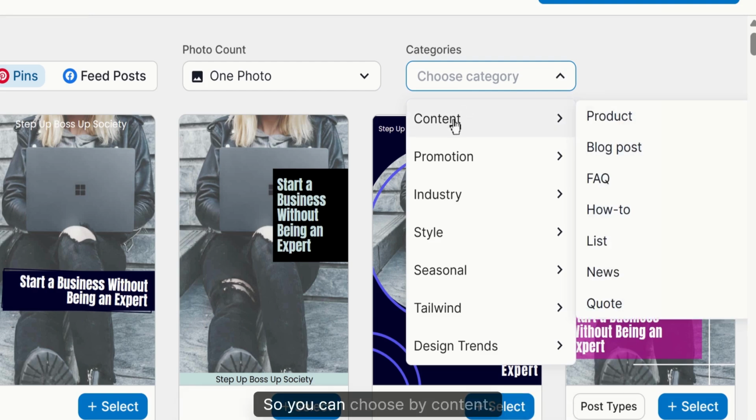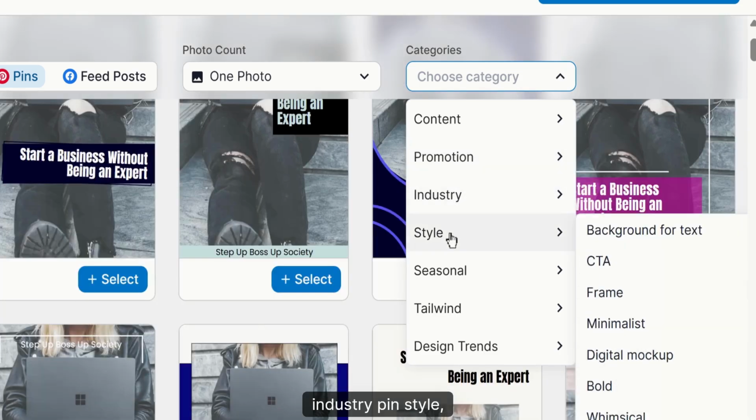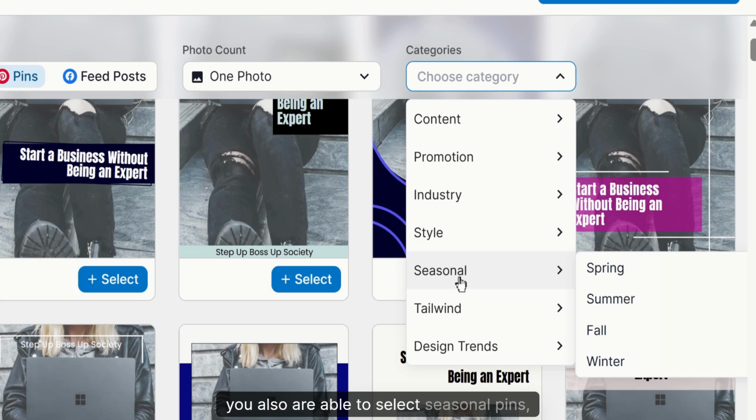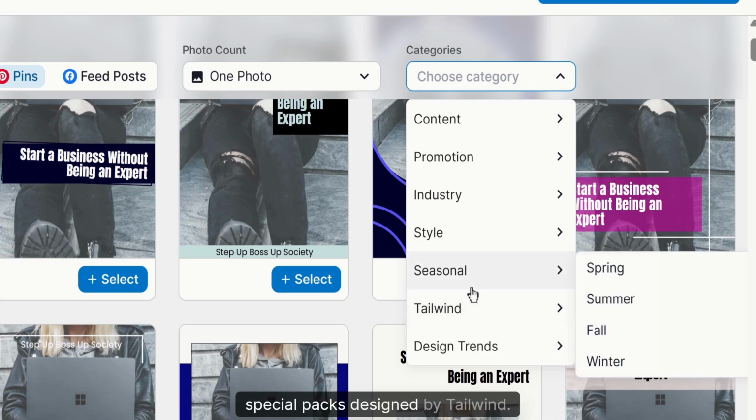So you can choose by content. So if you're creating product pins, blog post pins, FAQ pins, how-to pins, or list blog posts. You can also select by promotion. So what type of promotion are you creating, if you're creating a promotional pin, industry pin, style, the types of style, whether you want it to be minimalist, whether it's just background for text, whimsical, classical. You also are able to select seasonal pins, Tailwind packs, which are special packs designed by Tailwind.